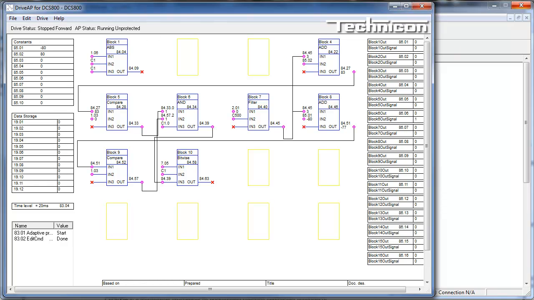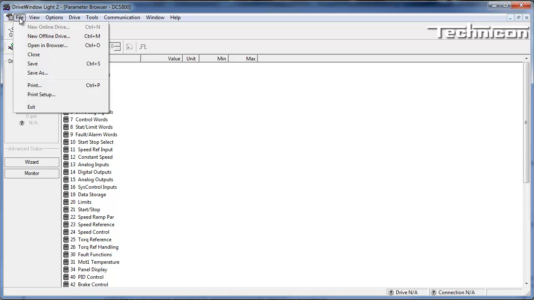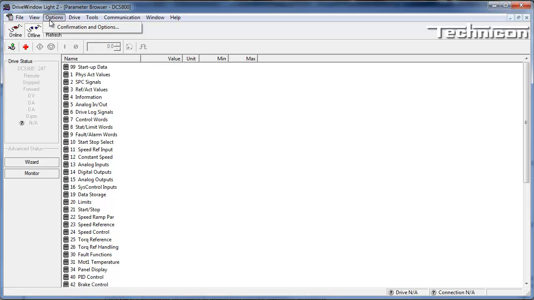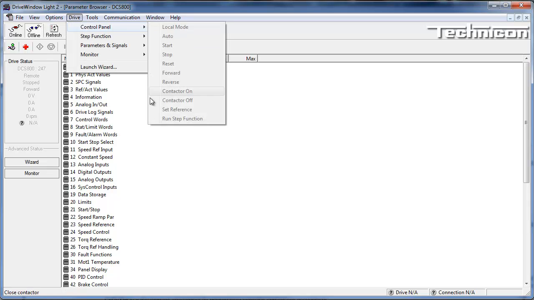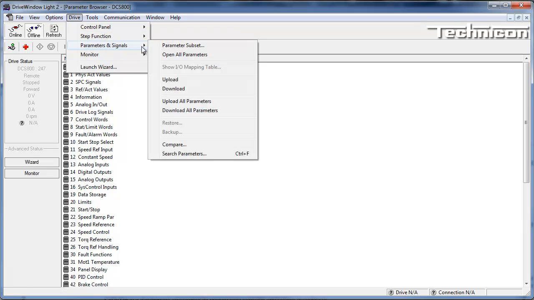Okay, so let's exit out of this and basically we'll review the tools here. So we can do a new online drive, which is what we're in now. You can create a new offline drive if you want to start parameter sets without a drive. That works except in the case of the DCS 800. We have basically our control panel operations. If we were in local mode, we can do step functions. Here's where we do a parameter backup and restore.